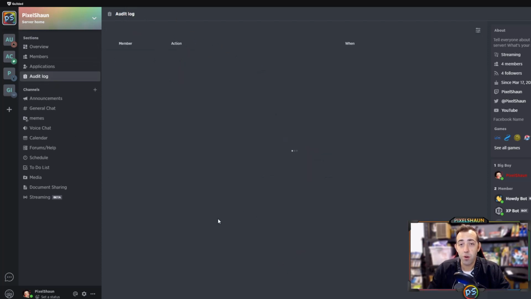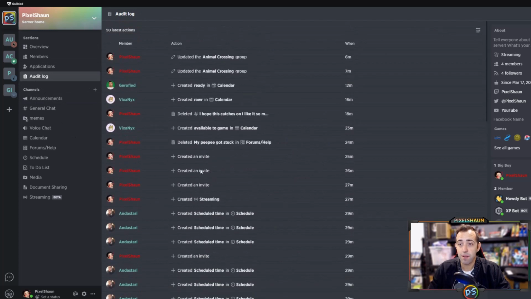Again, you have an audit log where you can see everything that's happened. Now, one of the different things that I really appreciate in Guilded over Discord is this feature along the sides here. You might be wondering, what the hell is AU, AC, P, and GI? These are games. So instead of filling up your list here and just having that list just be miles long because people want to have a separate gaming topic, Guilded actually puts that on the side for you here.